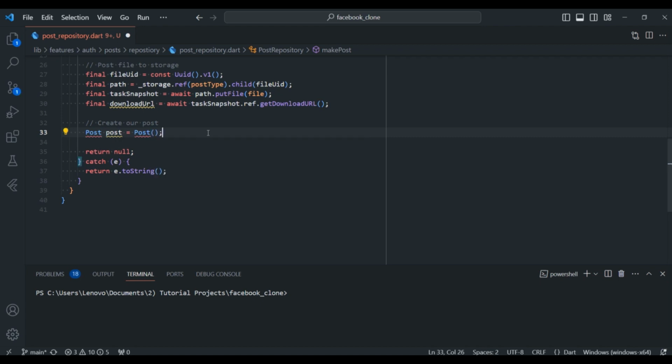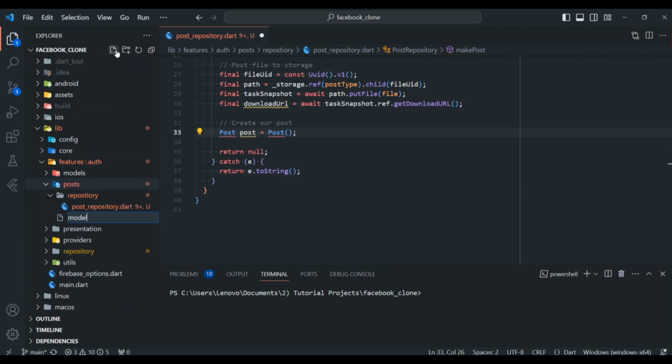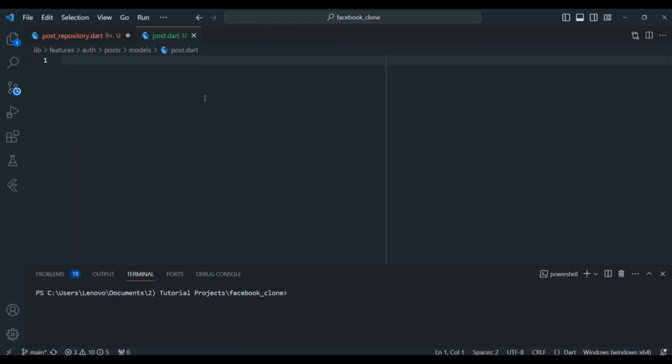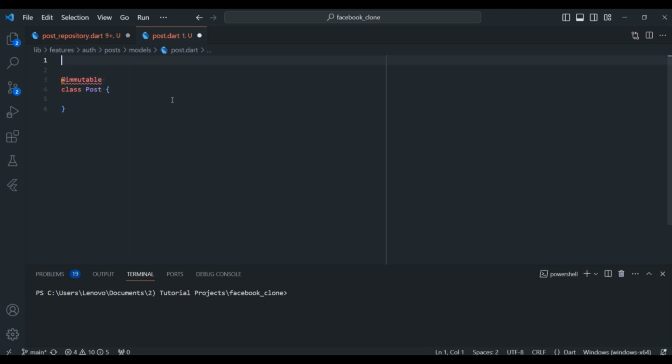But before doing that, we also need to define our post model. So I'm gonna go inside post. I'm gonna create a folder called models, and I'm gonna say post.dart. So let's create a post model, and I'm gonna call it post. So I also want to make it immutable. So let's say immutable, and let's import it from foundation.dart, and I'm gonna show only immutable.